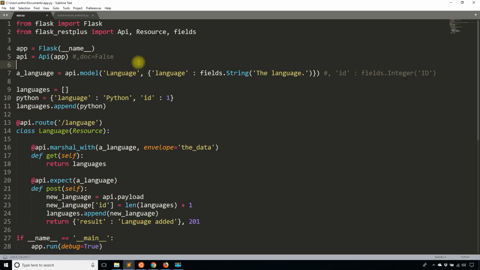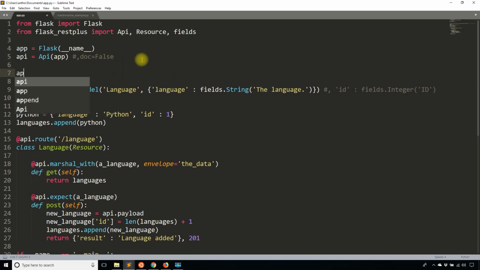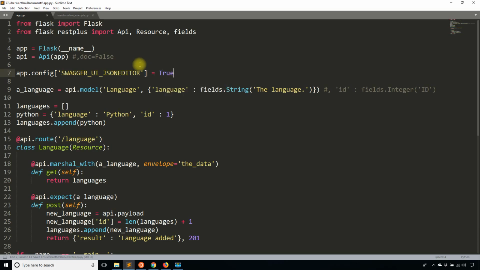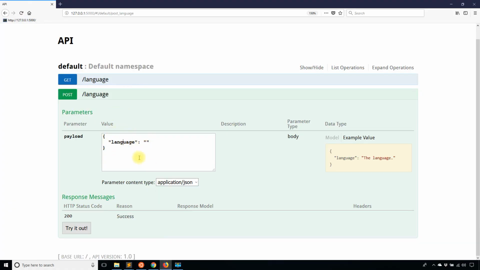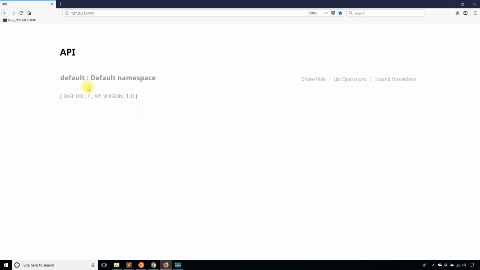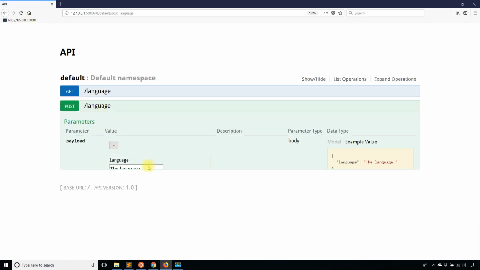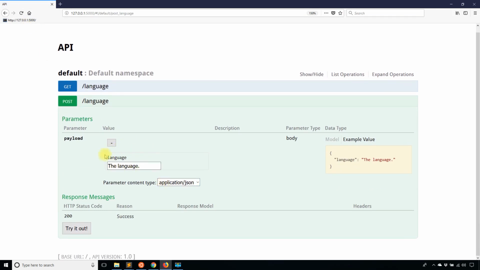What I'm going to do is set the configuration up here, so app.config, and then I'm going to say Swagger UI JSON editor. I'm going to set that to true. So now I'll have the JSON editor working. Keep note, this is what I currently have. This is with the editor off. And if I refresh the page and go back to that post, you see it looks different.